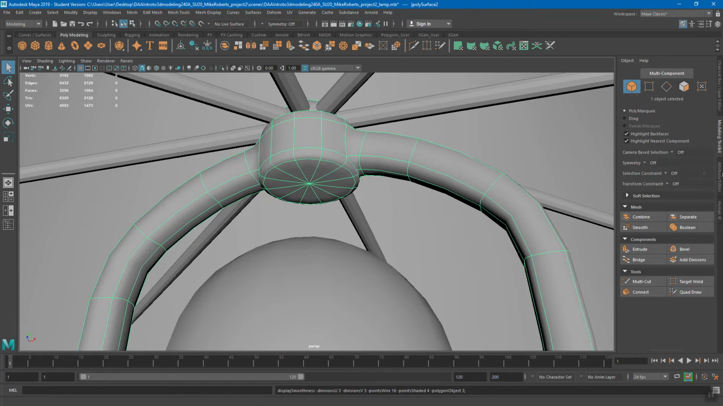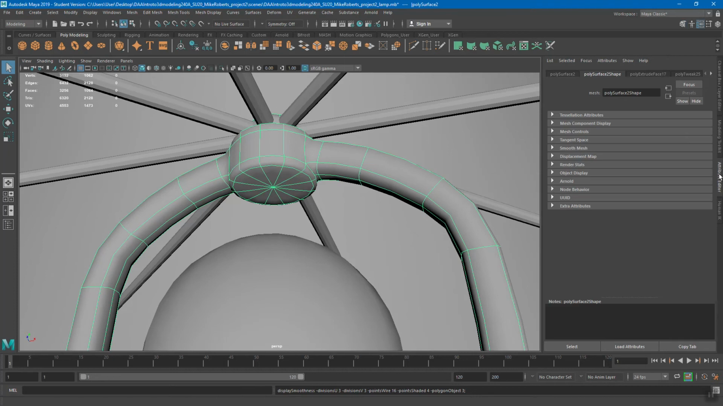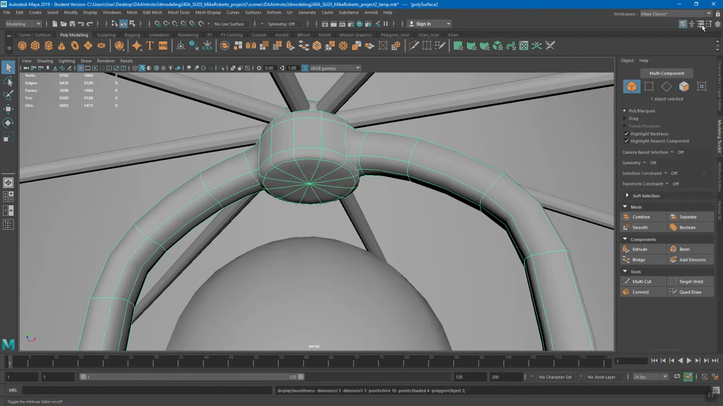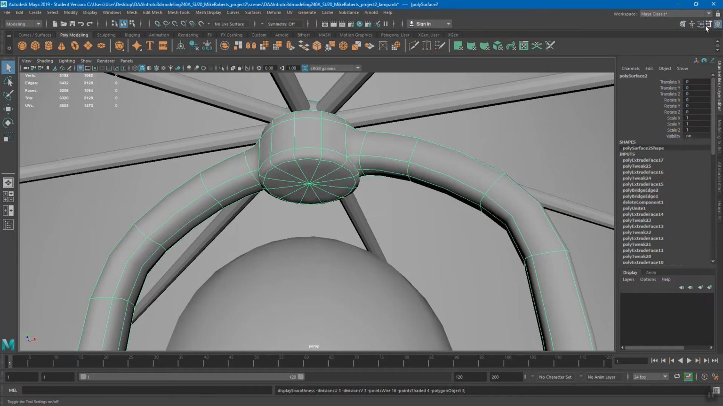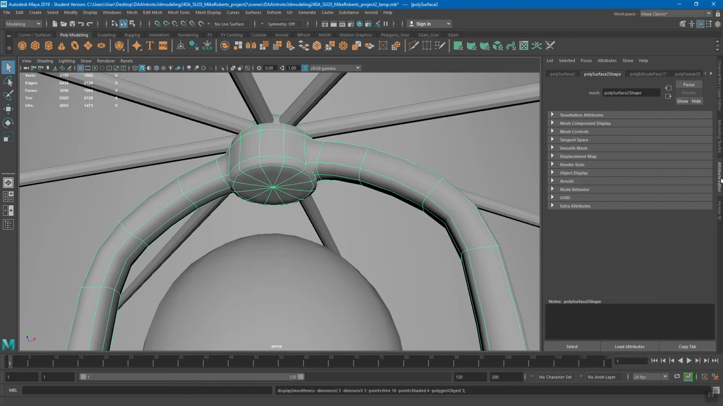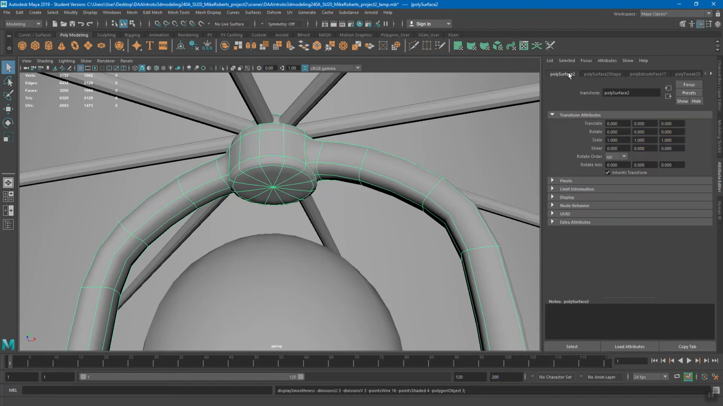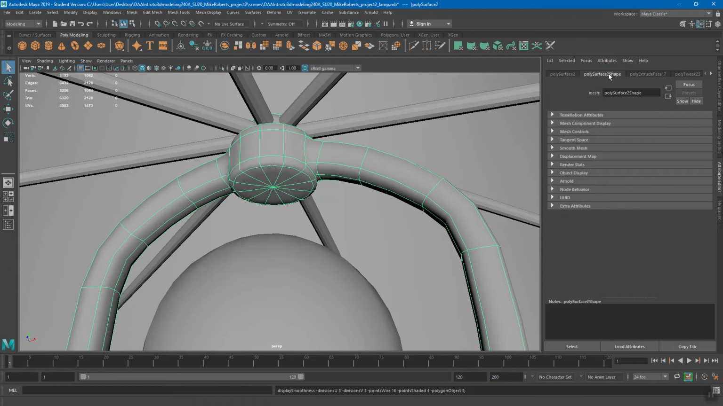If need be, you can always go to the attribute editor for your object. So remember, you have all these little buttons on the side here: modeling toolkit, attribute editor, channel box, layer editor, but they're also right here. And attribute editor brings this up. Usually this will be polysurface shape, because polysurface 2 doesn't give you all this information, so you might hit that.